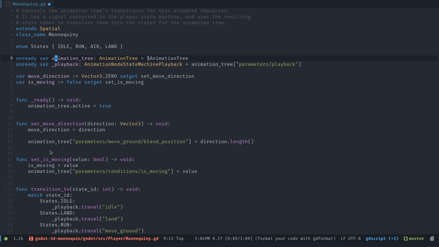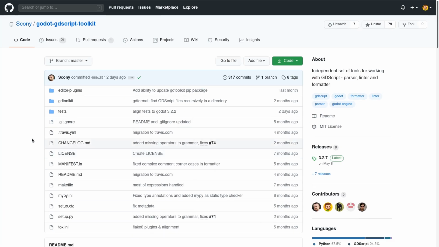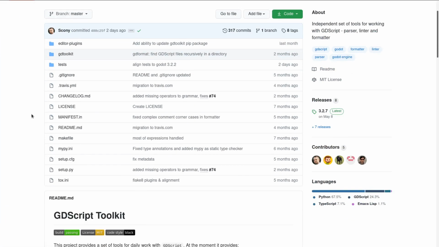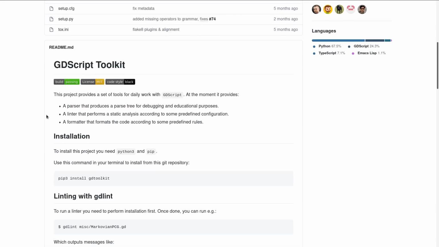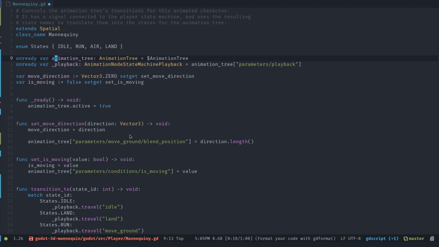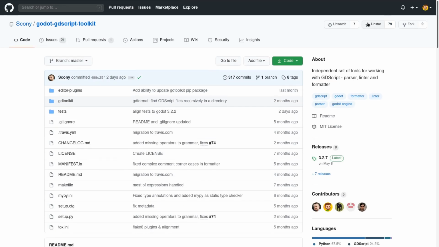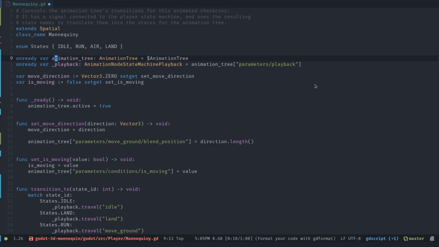This one is not available in Godot at the time of recording. There's none inside of the engine. That's why Skoni, a member of the community, has been working on the GDScript toolkit. It's a linter for GDScript and also a code formatter written in Python that you can use to check your code and format it automatically. It's a big time saver. I highly recommend that you use it and be sure to go up the page and to star the repository as well. He really deserves it.